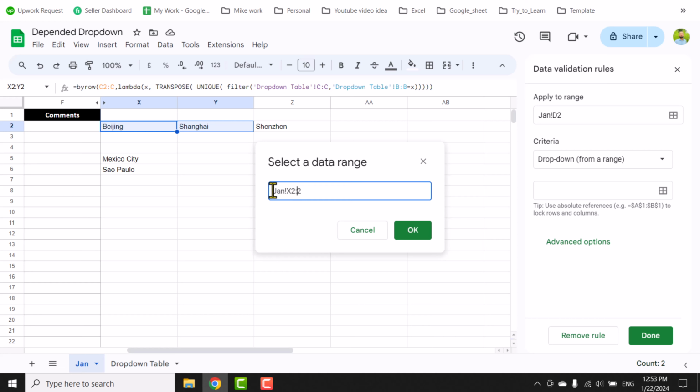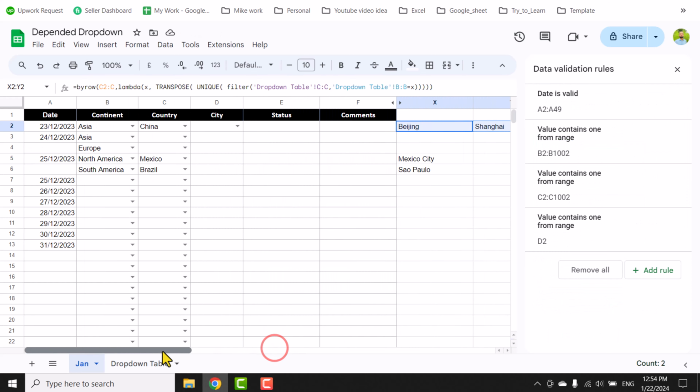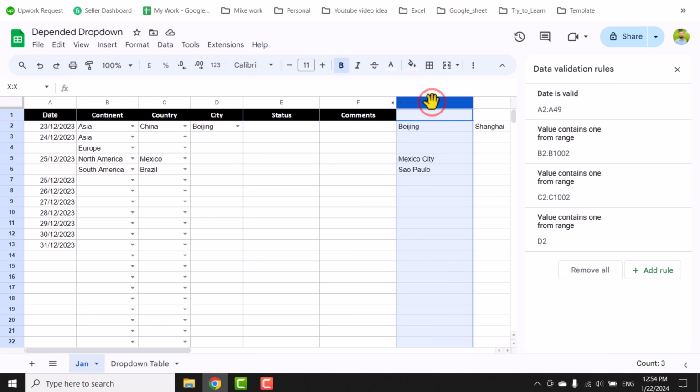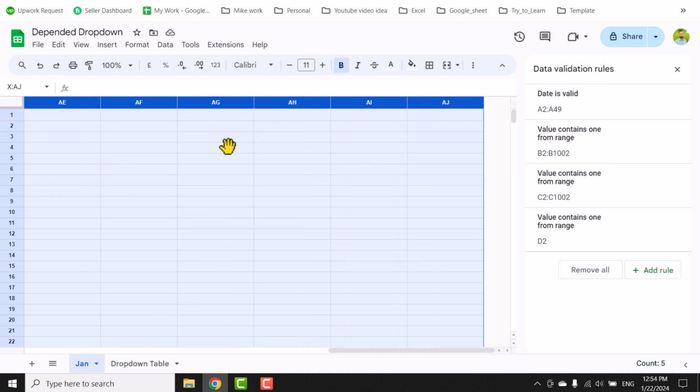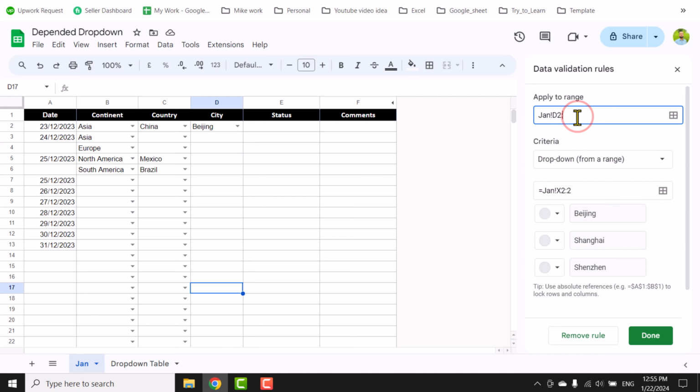Before entering, you must type here equal, hit OK, scroll down, advanced options. And now if I go to city column, I will see only the city based on selected country. So this is how we can develop these drop down in a new way. Now I will simply hide those extra column as well. Now we need to extend the range of this dependent drop down. So simply go to D2, click here, colon, and write D. And this will apply the dependent drop down on entire column.